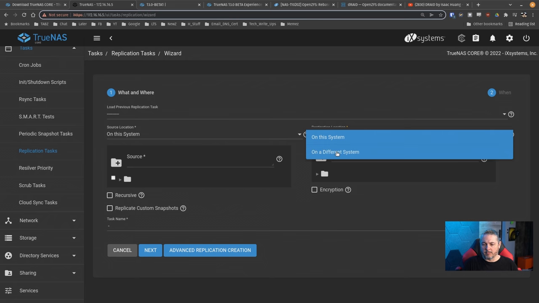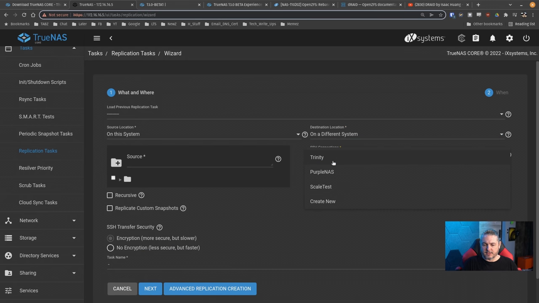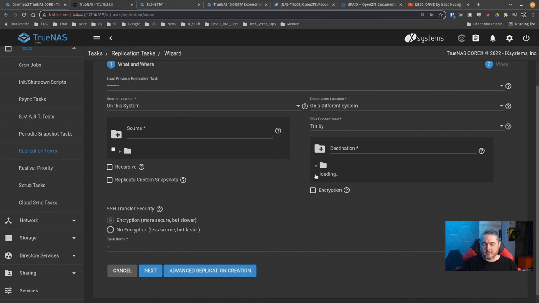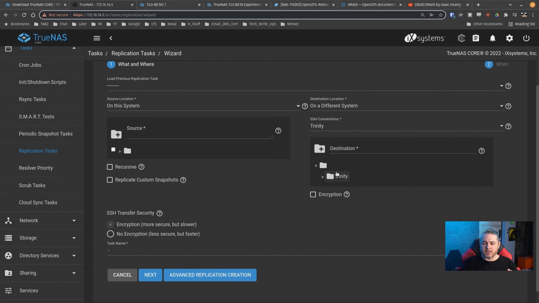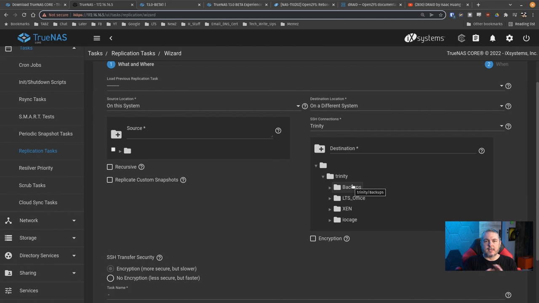So this system, different system, SSH connections, and there are some exceptions if you have problems with this. The key type, I'll note that in a moment here. Make sure when you're setting these up, you have proper key types for SSH enabled in order to get it to work with older systems, because the system right here is running TrueNAS 12.